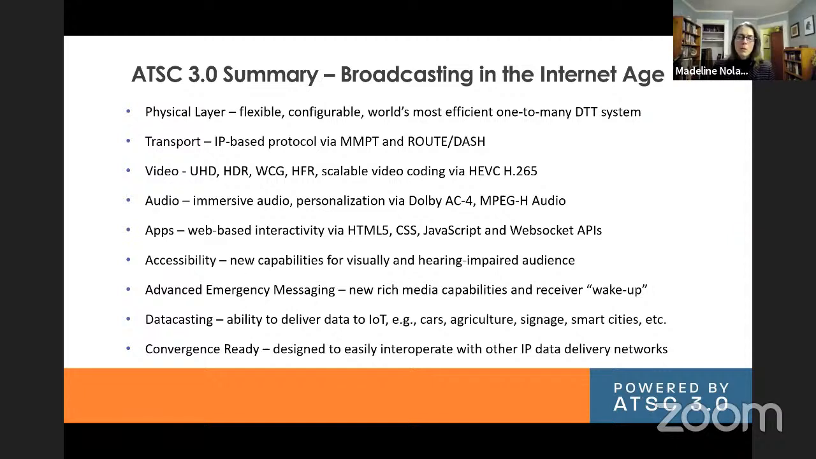So what do we get? Well, we got a non-backward compatible system. And when you're going to do a non-backward compatible system, it had better be good, because it's going to be a voluntary transition and it's not going to be easy. So there better be really great incentives to do this. So what have we got? Well, we got a much better physical layer. It's flexible, it's configurable, and today it is the world's most efficient one-to-many digital terrestrial transmission system.